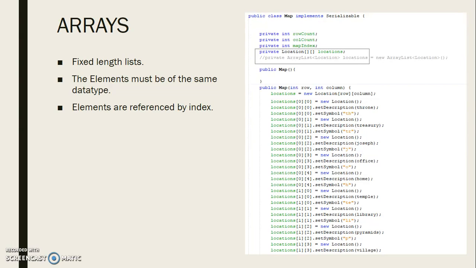Arrays are a type of list, a fixed length list that contains either primitive values or objects created from a class. The elements in an array, however, must have the same data type. The elements in this list are referred to by their index position.